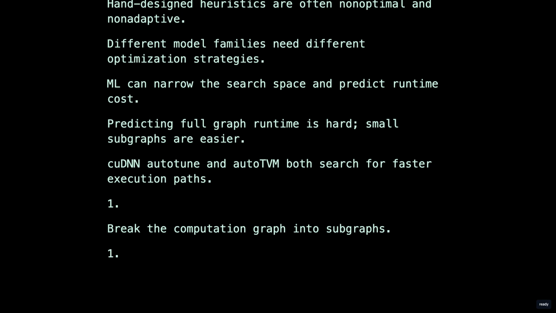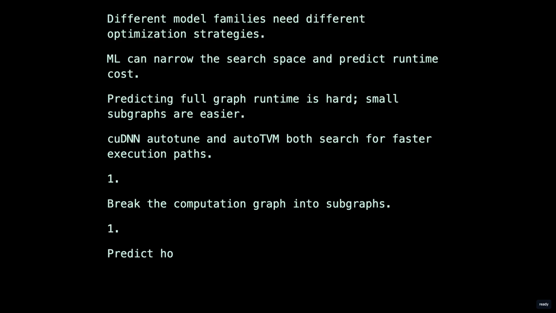The second step estimates how large each piece is. That size estimate helps decide where the compiler should spend effort. Bigger or more expensive pieces deserve more search time because they have more impact on the final runtime.